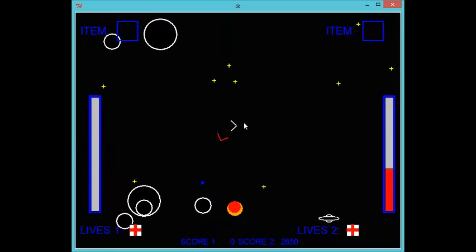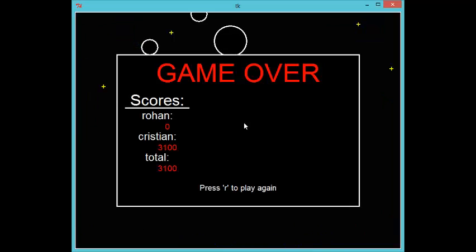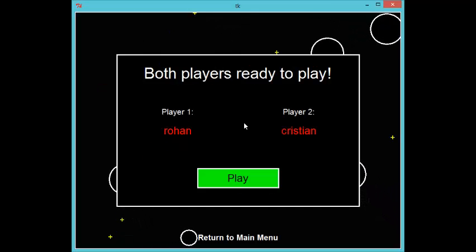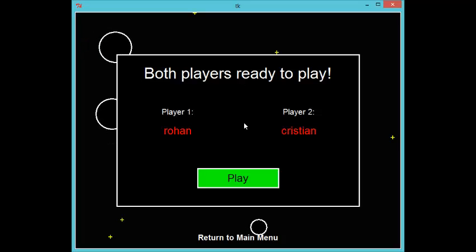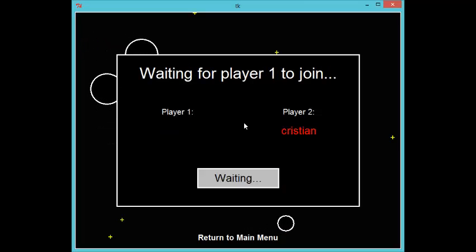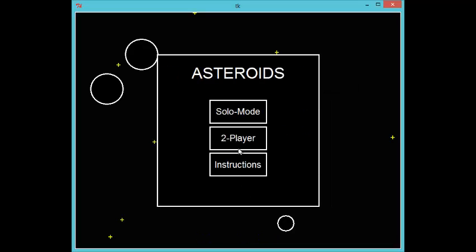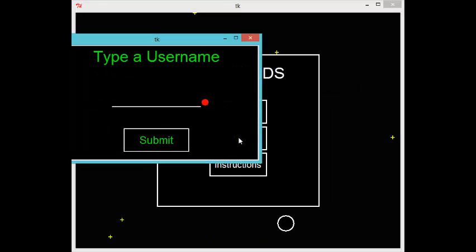As this person is about to die, the game ends, you see your score, and you're asked if you want to play again. If you want to play again, then you go back to a lobby, and you both have to say that you're ready to play in order to keep playing. You can always return back to the main menu and look at the instruction screen. If there's not 2 players in the lobby, you can't start the game. You go back, you enter your username, and you're ready to play again.